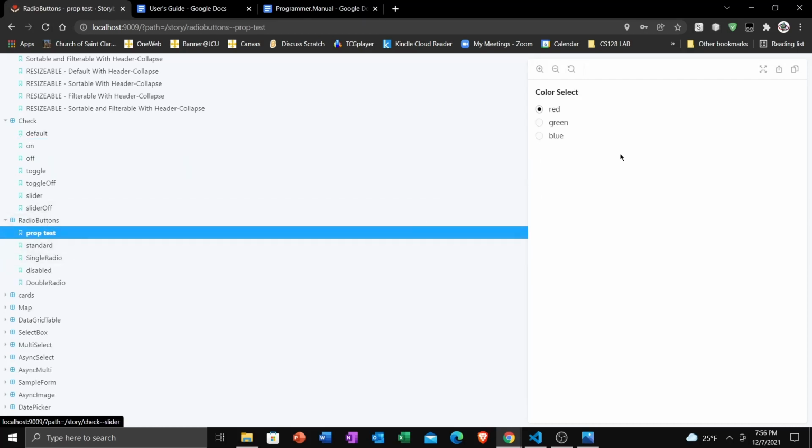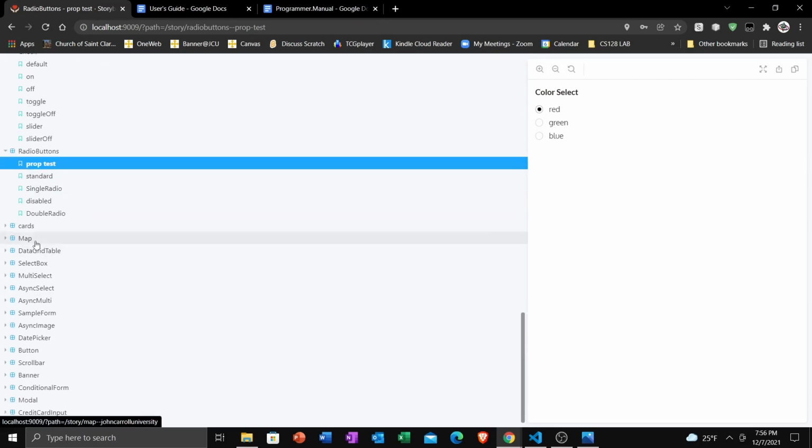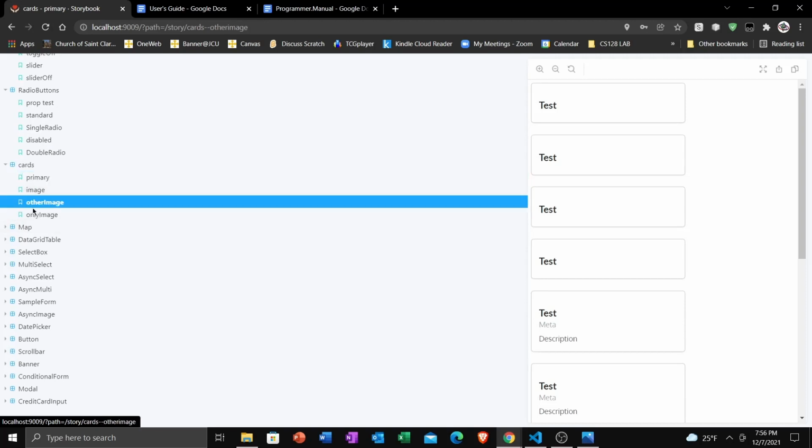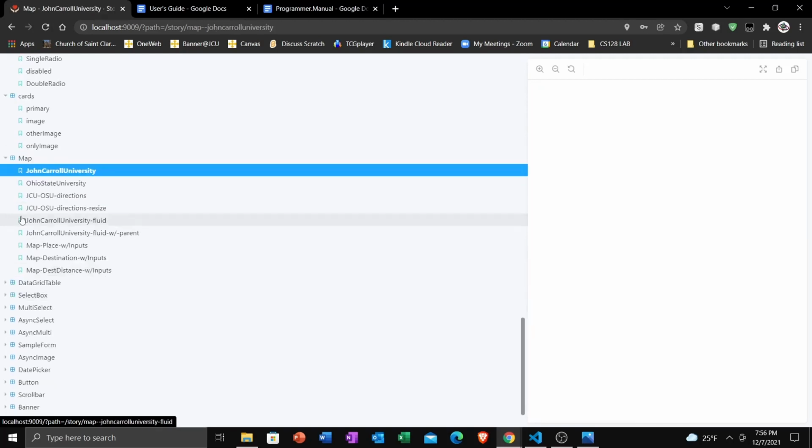And the radio buttons as well, which are kind of similar. You can click on them and pass in props to determine the different options. Cards I won't go over since that was already covered earlier, but yeah, those are very nice and they look really good.